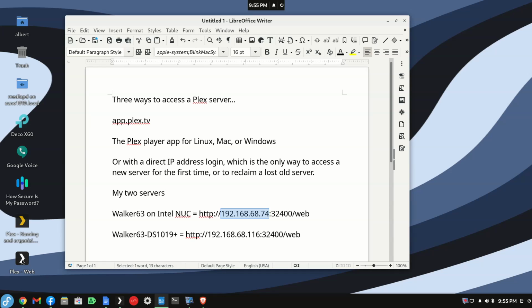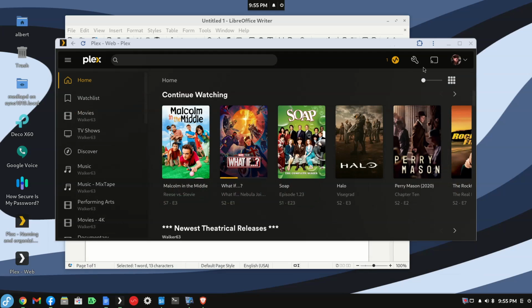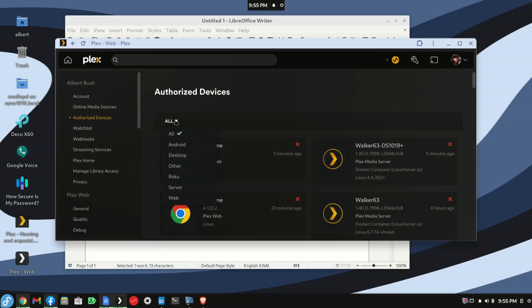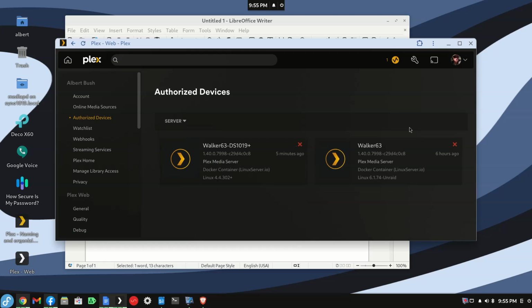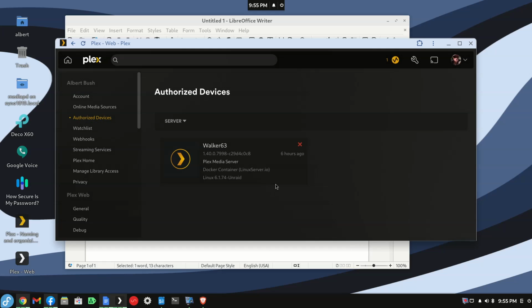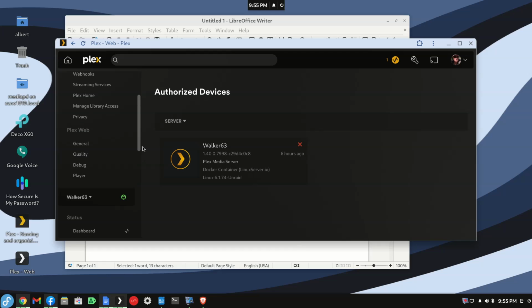All right, so let's do the web app. I'll go into the settings, and now I'm looking at authorized devices. I want to switch from all to server. And here's my main server. I can't remove that because a friend or family member is streaming. But here's my test server, and I can give that the boot. It's gone. And there's no way to get it back with a web app or the Plex Player app for Linux, Windows, or Mac. Totally impossible.